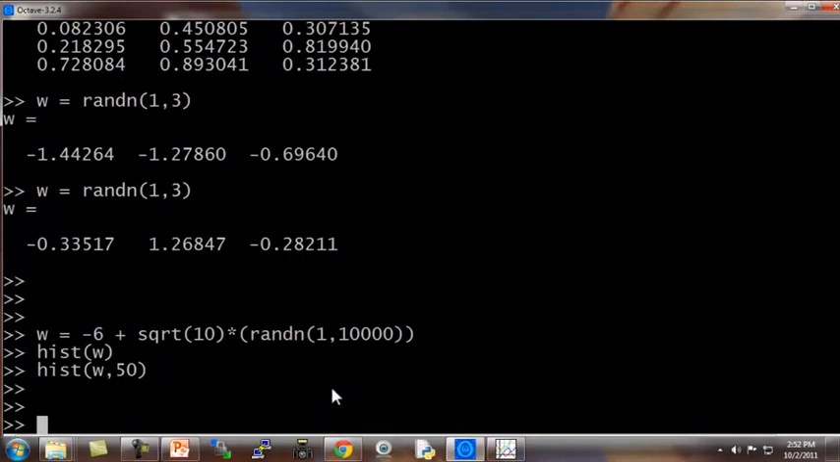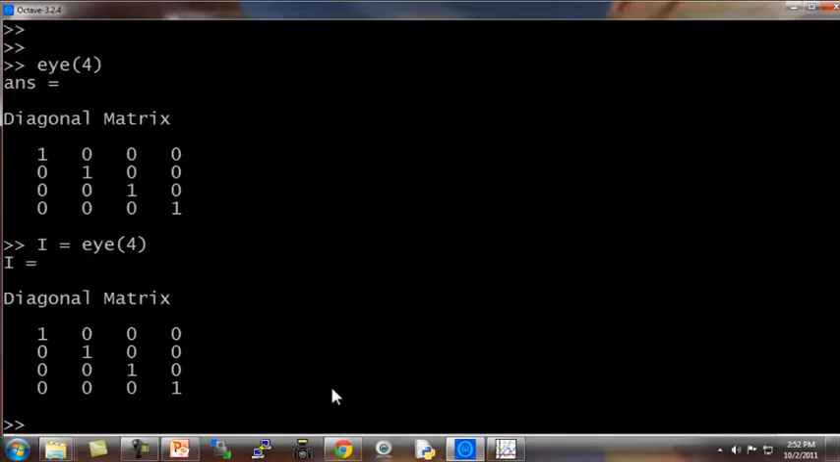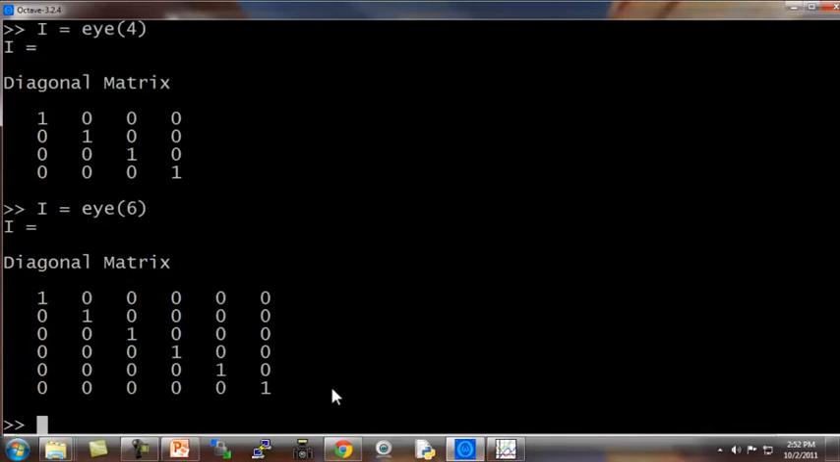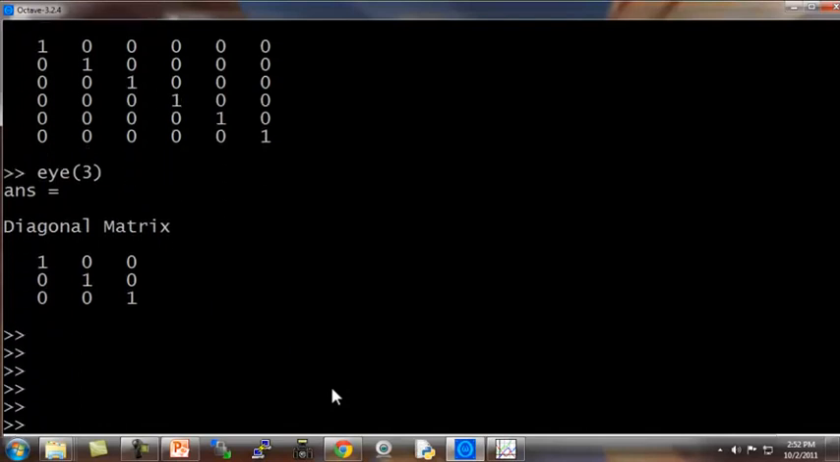Finally, one special command for generating a matrix is the eye command. So eye is maybe a pun on the word identity. If I set eye(4), this is the 4 by 4 identity matrix. So set I equals eye(4), this gives me a 4 by 4 identity matrix, and I equals eye(6) gives me a 6 by 6 identity matrix, and eye(3) is the 3 by 3 identity matrix.